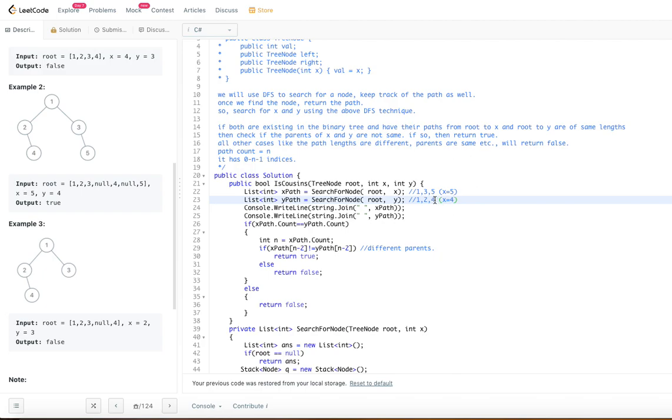So this path is the y path and this path is the x path. The lengths are the same because they are at the same level, and the parent of 4 is 2, the parent of 5 is 3. So that's the reason why we return true. So this is what we are going to get from the search for a given node.